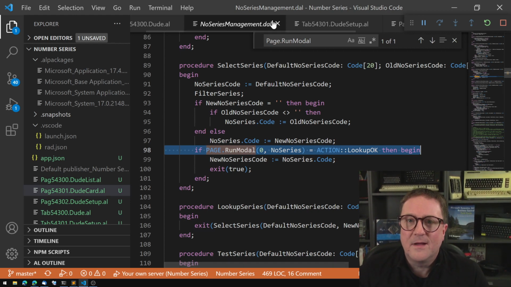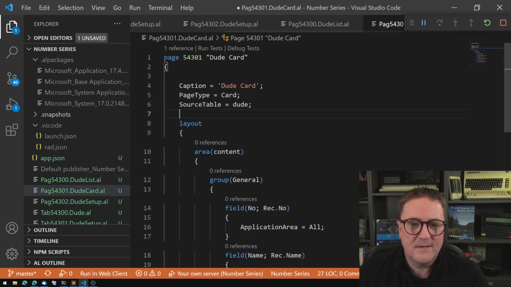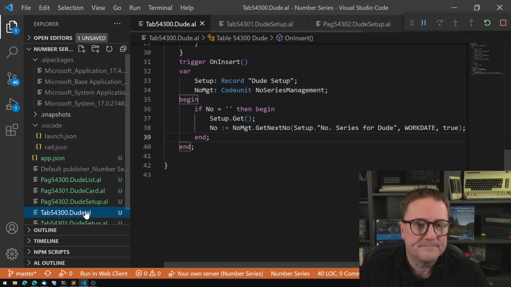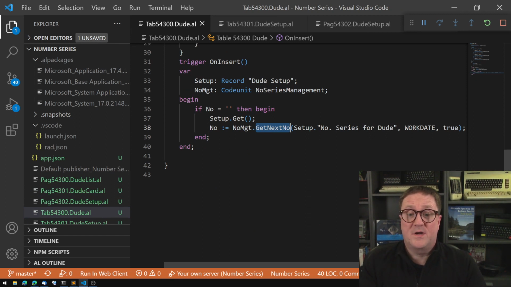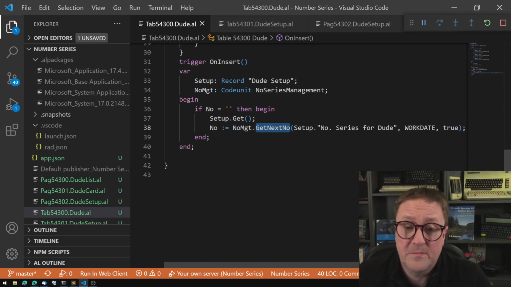Anyway, going back to the core of the matter here. This is the only function I use: Get next number from the number series management. And that works well for all my number series requirements.